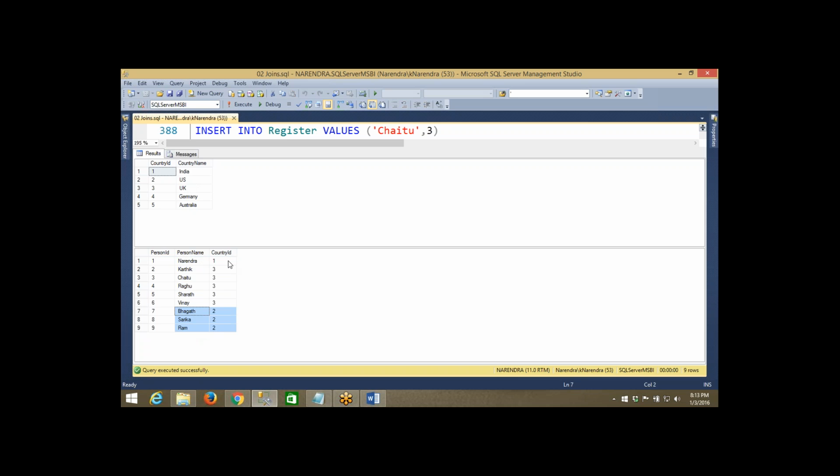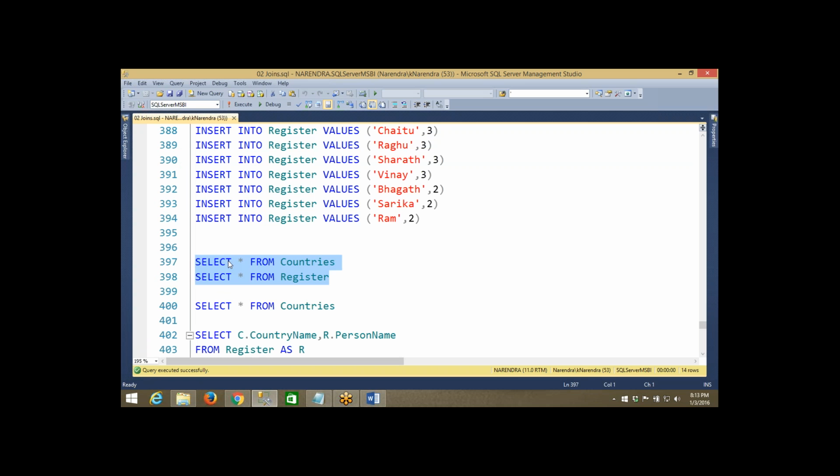Now it's a very simple example to make you understand the left outer join, inner join and all these things. Now I just want to see the country wise registration details. For each country, how many people are registered, I just want to see those details.